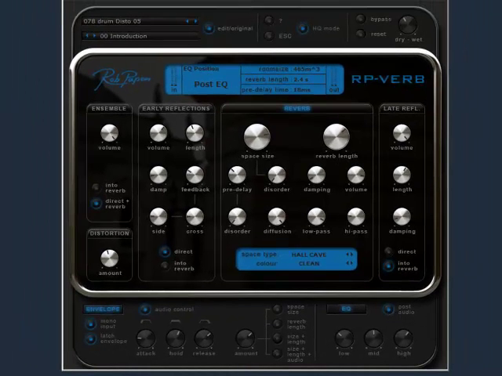Of course, in this tutorial, the quality of the RP-Verb is hard to hear. Best is that you give it a try in your own studio. So download the demo version of RP-Verb.